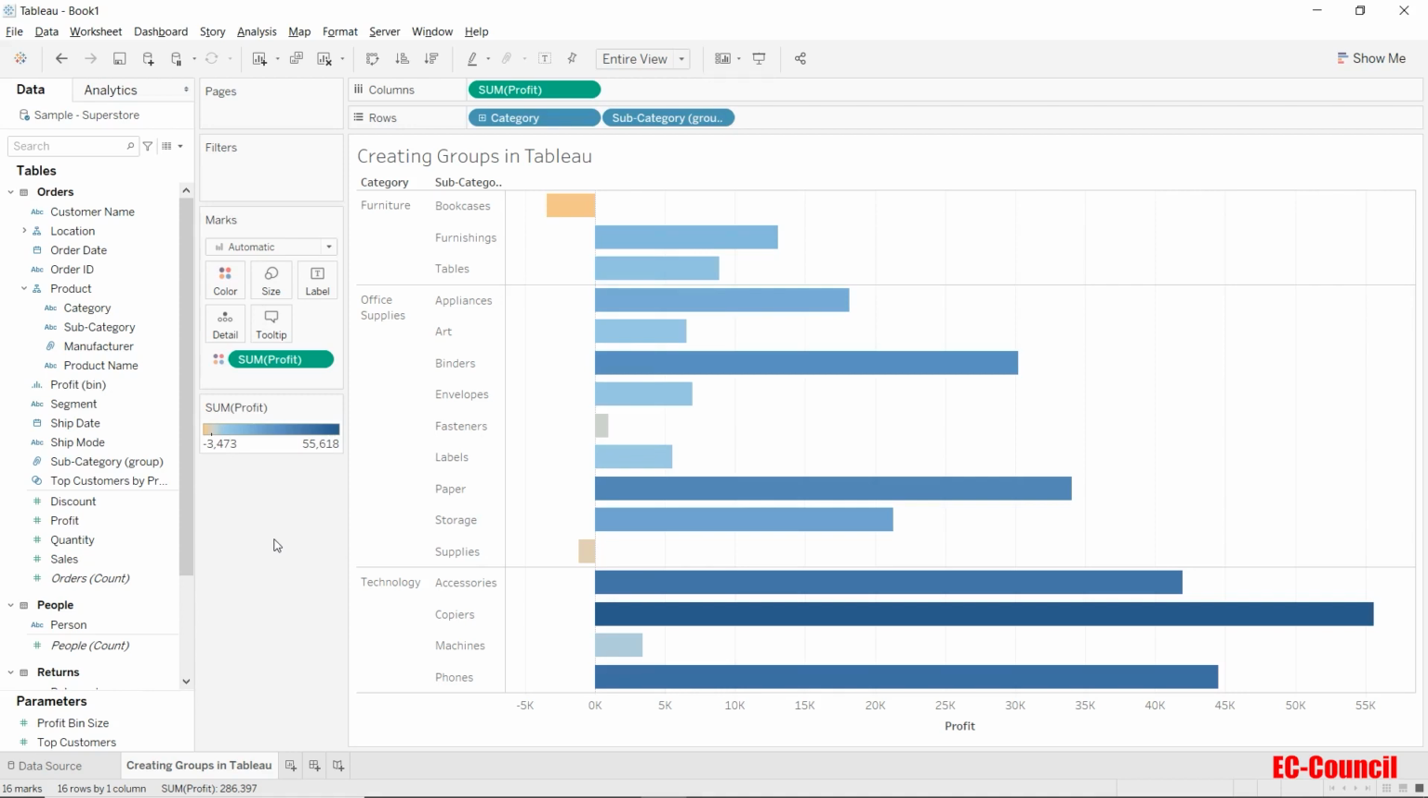Suppose we want to show only two categories in the view, that is technology and others. To implement this, we can create a group of the remaining two categories, that is furniture and office supplies. To do so, right-click on the category field available under the product hierarchy and then select Create and Group.